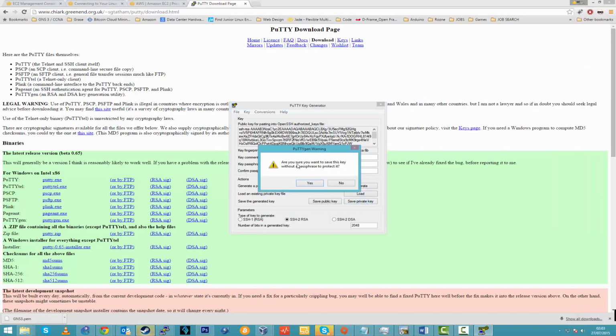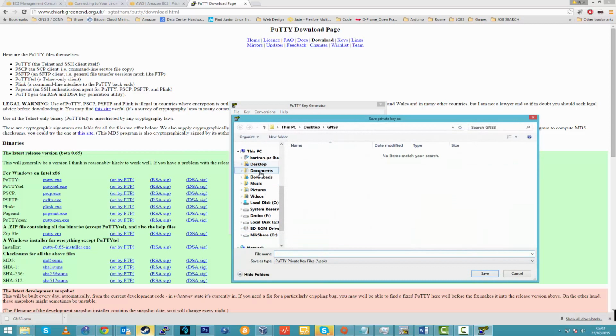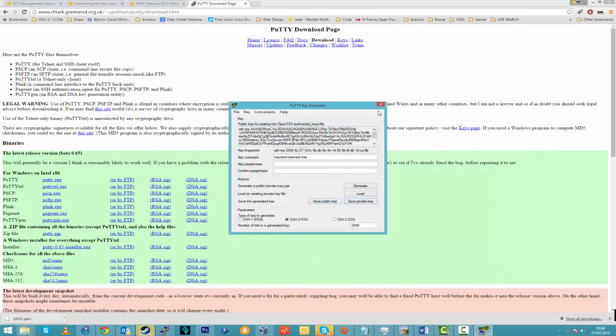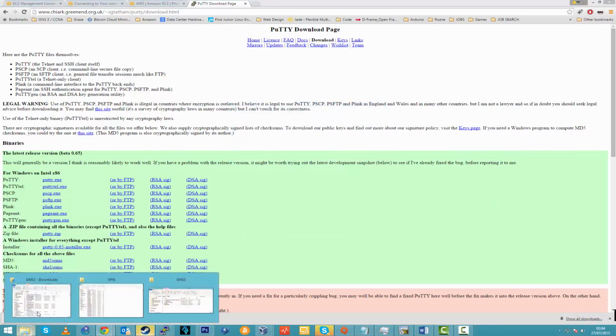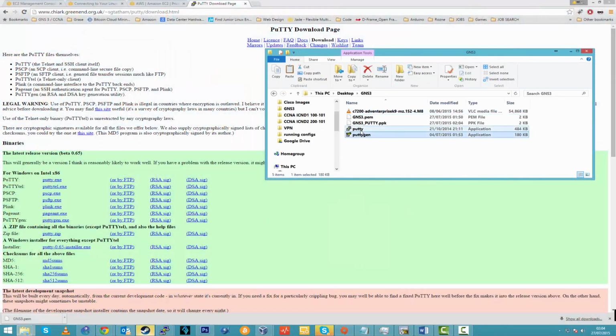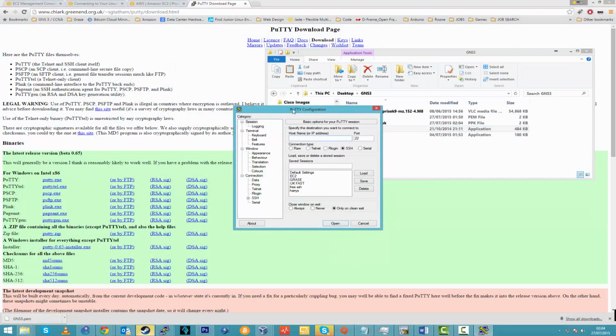Then it asks, are you sure you want to save the key without a passphrase? Yes. Let's choose the same destination and call it GNS3 Putty. Save. Okay, let's close, go to PuTTY, and run PuTTY.